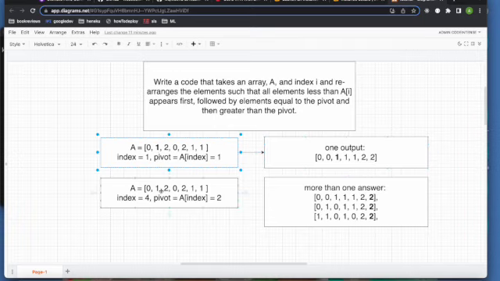Now, if we use the same array and choose a different index, 0, 1, 2, 3, 4, 4 is over here, and then the pivot for that is actually 2. As long as elements that are less than come first, there's more than one way of doing this. The goal is not to sort them. The goal is just to be less than the pivot, and you have 3 possible answers.